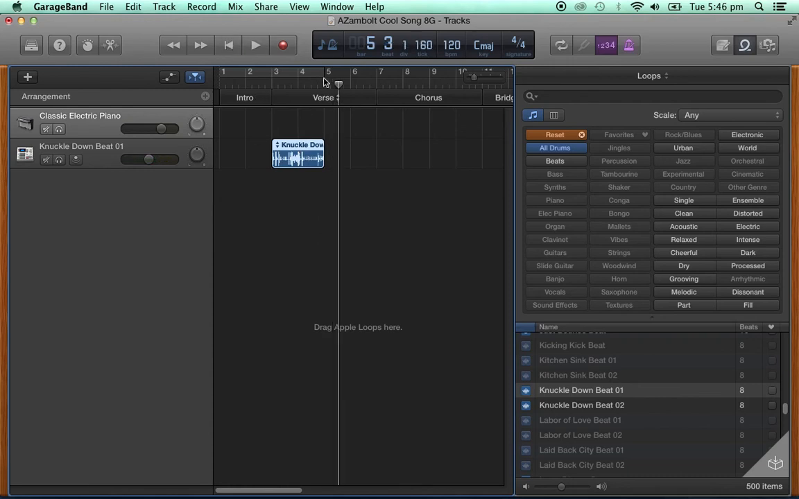Now at the moment I have a bit of a problem. The loop that I've dropped in here only lasts for 2 bars, whereas my verse section is 4 bars in length. So what I need to do is go up here to the top right hand corner, and my pointer will turn into this little loopy thing, and that's telling me that it's ready for me to click and drag to make it longer. So I click, drag it along until it's 4 bars long. There we go.